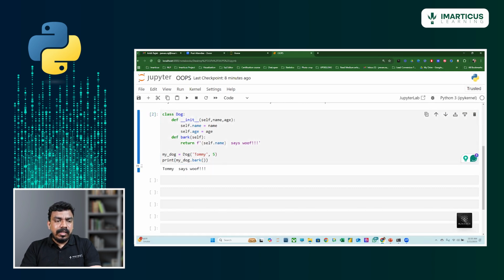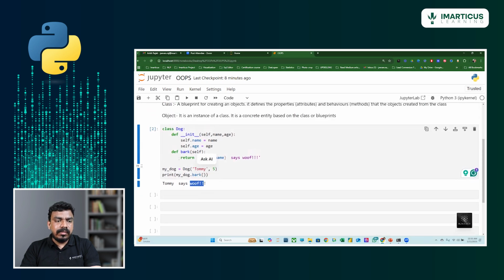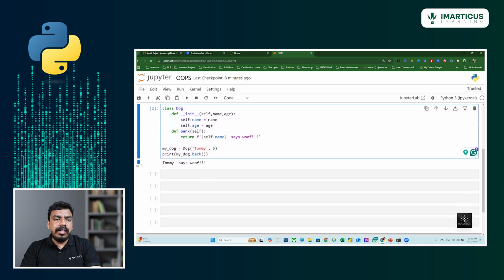Can you see the output? It is telling the name of the dog is Tommy, and what Tommy says? Tommy says oof, right? So this is what it barks. So this is how you can create a function.